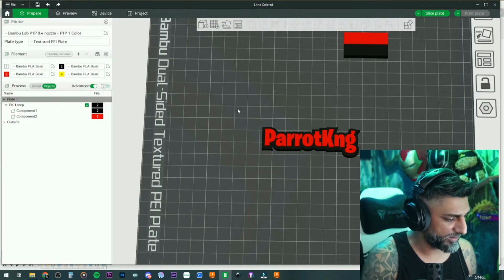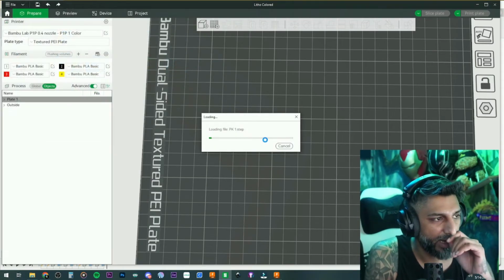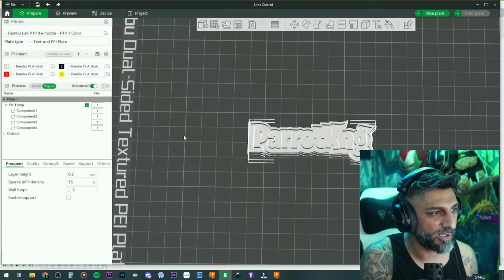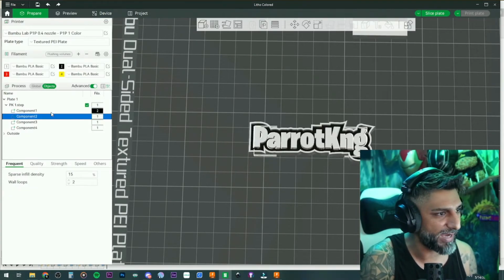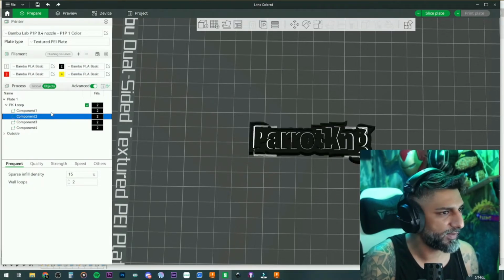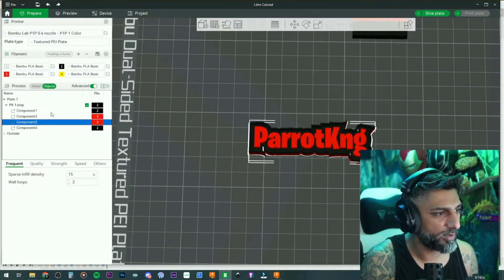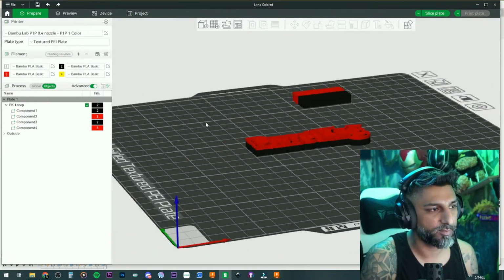Okay, now let's bring PK1 back in. And if I did everything right, it should have a raised outline too. Okay, so we got the whole thing black, and then red, and boom. Look at that beautiful thing right there.